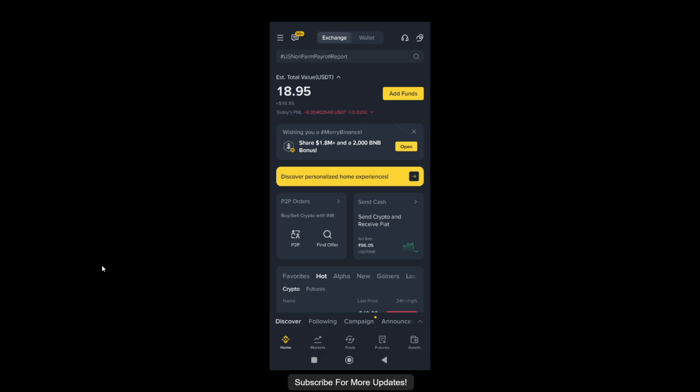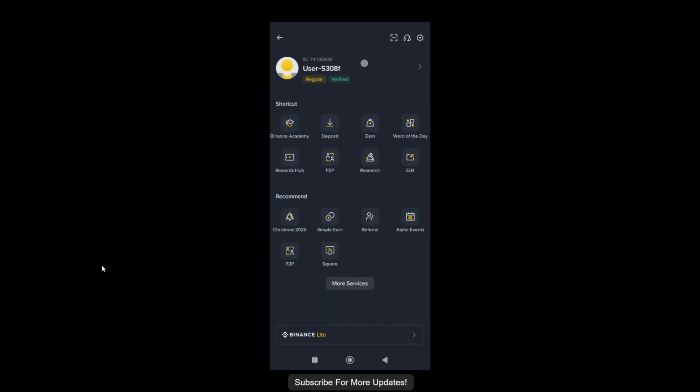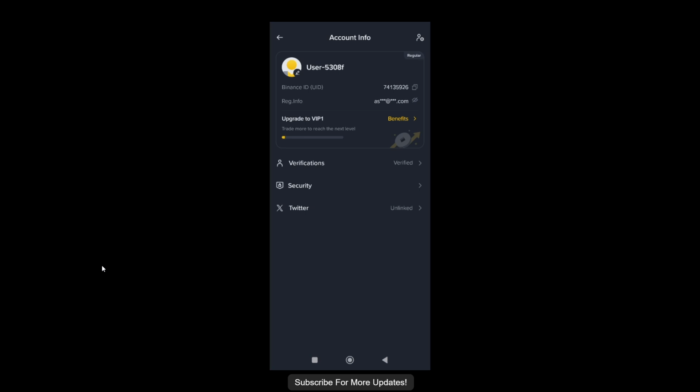Alright, let's get started. First, open the Binance app on your phone and make sure you're logged into your account. Passkeys are currently added through the mobile app, so this is important. Once you're logged in, tap on your profile icon in the top corner of the app. This opens your account and security options.